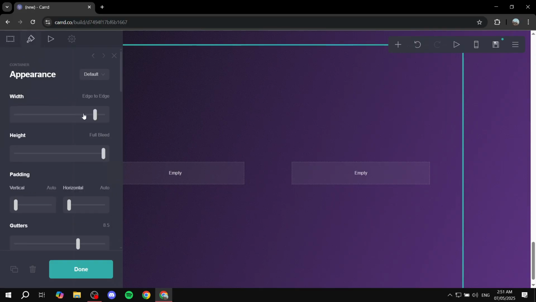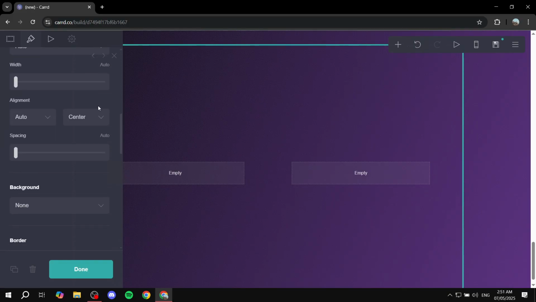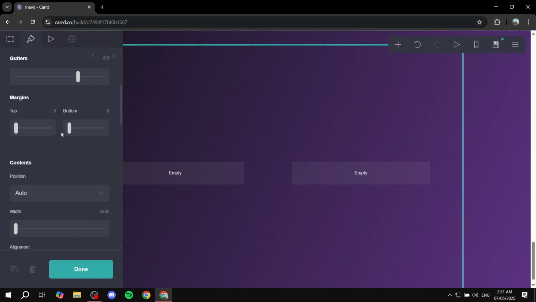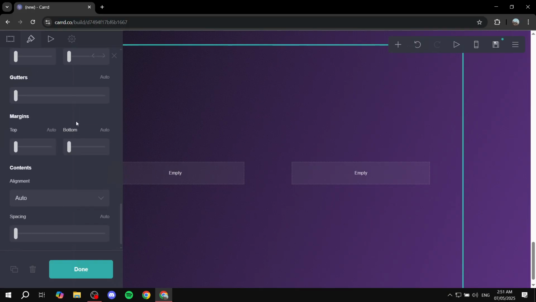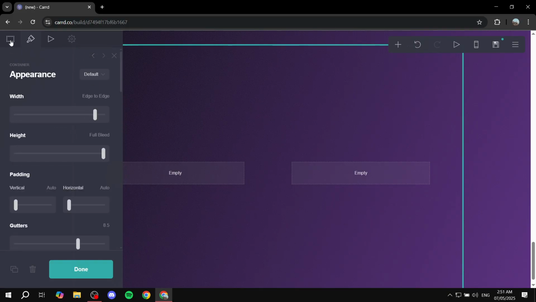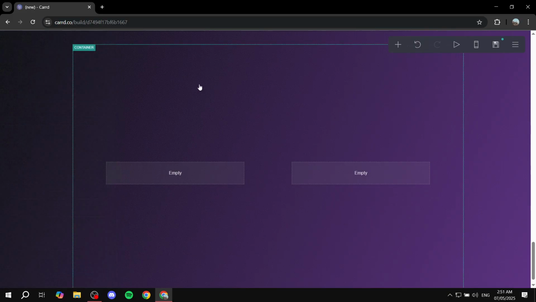If you want to change the appearance of the container itself, you can again feel free to do so from here. There's a lot that you can do when it comes to padding, and you get the idea. So let's just leave it as it is. And let's say we just want to add an image on the left side and some text on the right side, which is very basic.